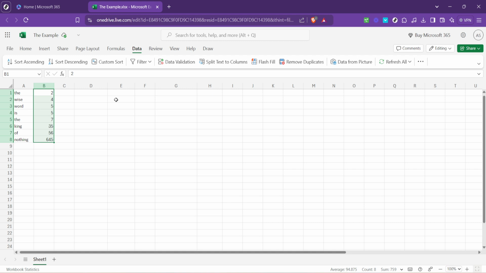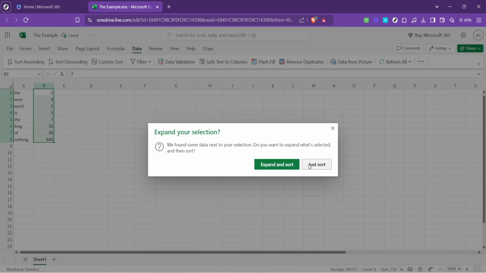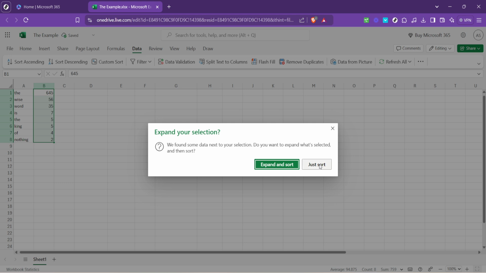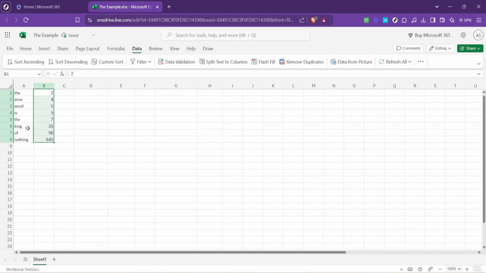After clicking Sort Ascending, a prompt may appear asking how you'd like to proceed with the sort. If your data is straightforward and you have no special instructions for Excel, clicking on Just Sort will do the trick. This instructs Excel to reorder your selected column's data without any further fuss. And voila! Just like that, you've successfully sorted a column in Excel.